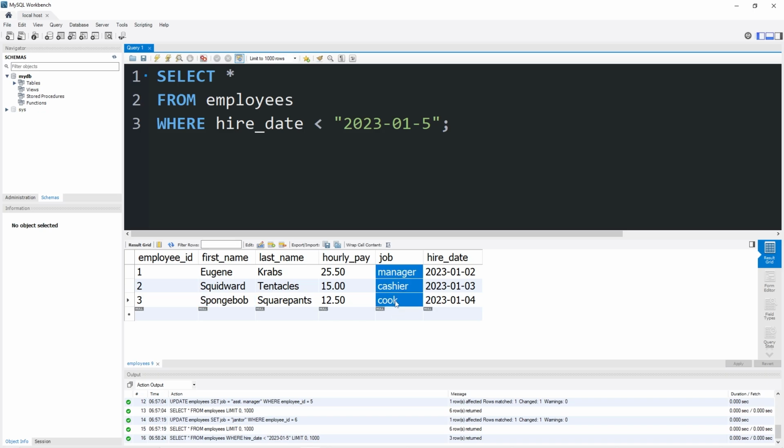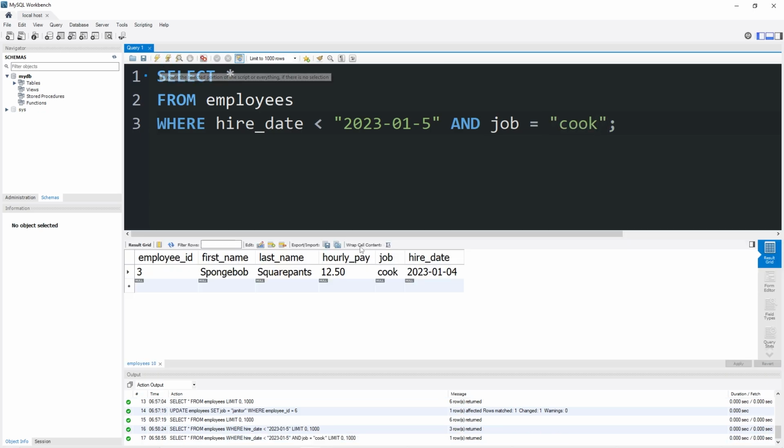From these three employees, how do we find any cooks? Well, we can add the AND logical operator. And we can write some other condition. Job is equal to cook. There, we have SpongeBob. He is a cook that was hired before January 5th. So that's the AND logical operator. You will return any results that match these two criteria.